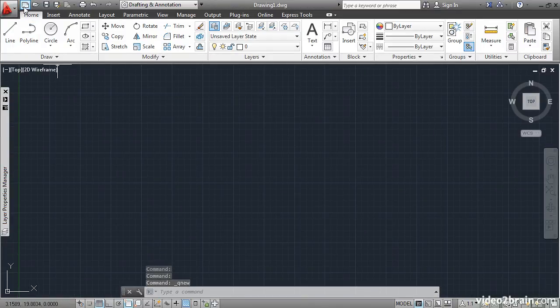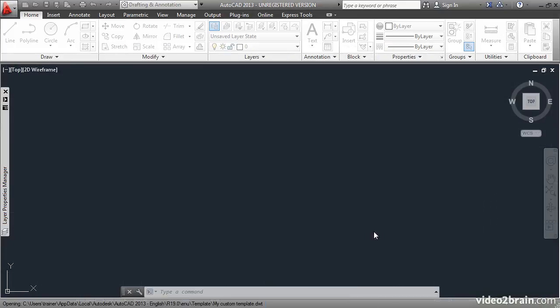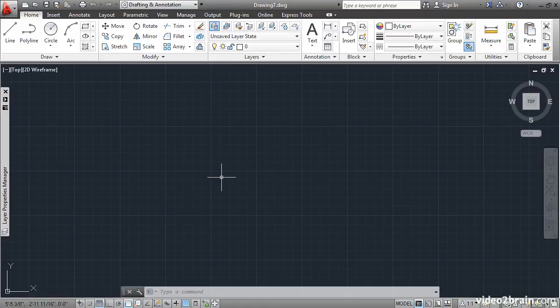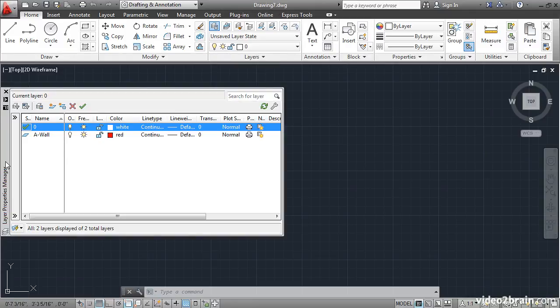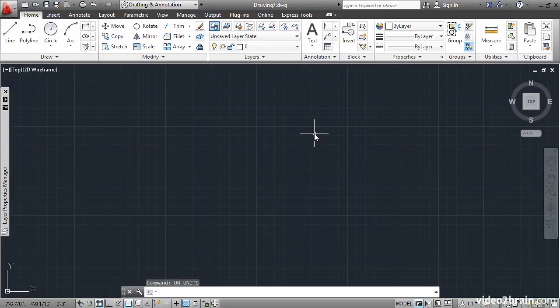Now I'll create a new file using my custom template. When I click Open, the new drawing is created using that template, but notice now we have a new drawing name called drawing7.dwg. If you go into the Layer Manager, you'll see that that layer is in this file. And if you go into the Units command, you will see that we are using architectural units. So all of the changes that we made in that template are reflected here in the new drawing.